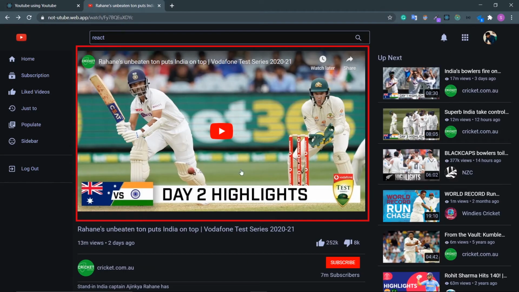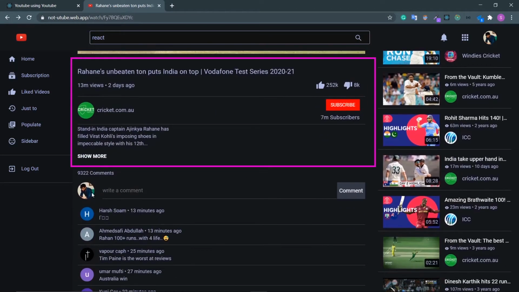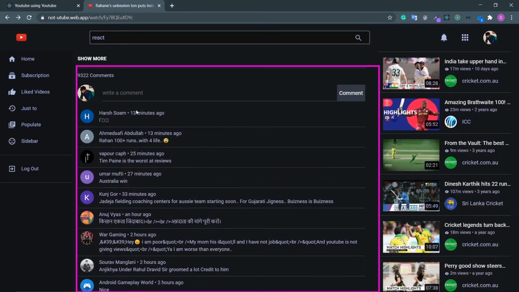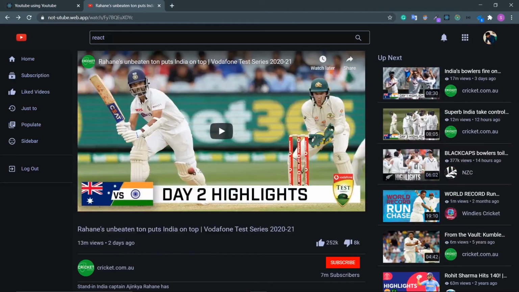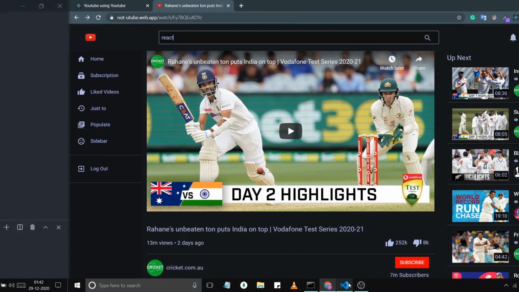So again, this is the video player. This is the video metadata. This is the comment section. And inside this comments component, I have this single component which will hold a single comment. So something like comment, the name of the component. And then inside this related videos, I have this separate component called video horizontal, something like that. Okay, so let's go to the code.